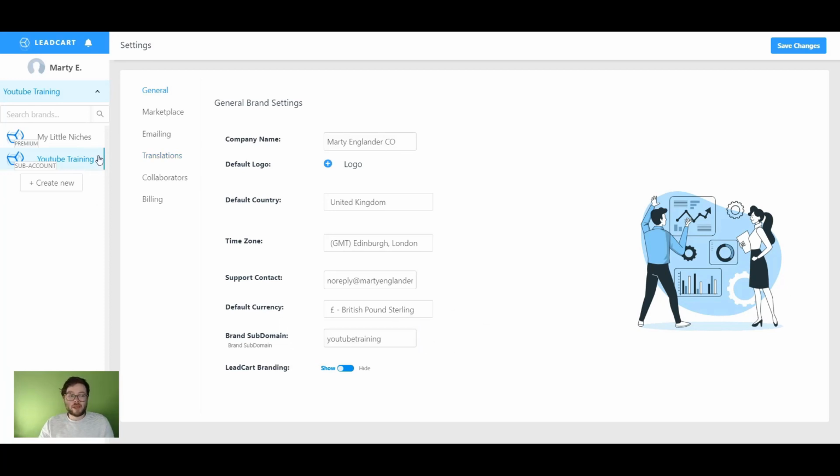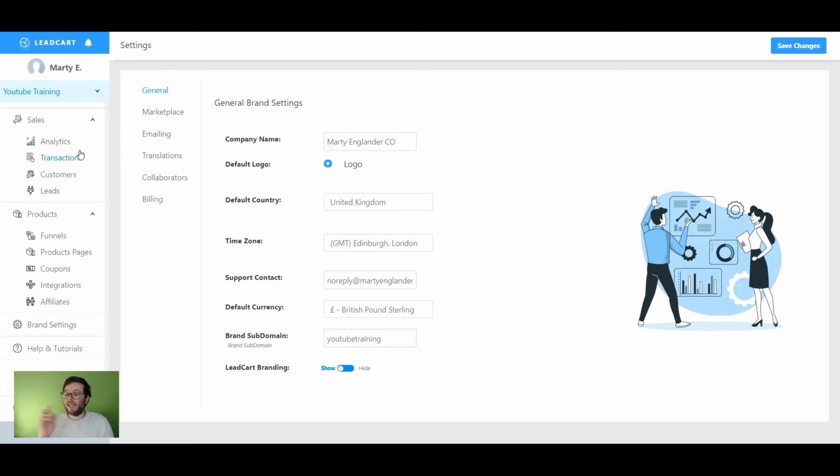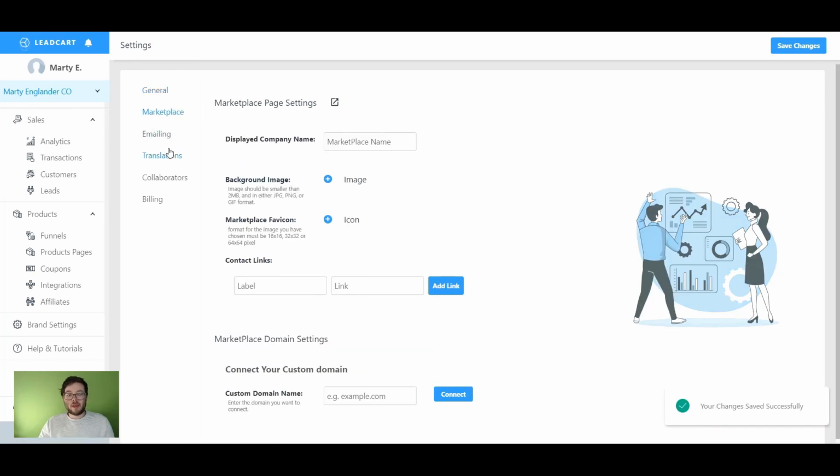But do be careful with that feature, because if you've already linked all your funnels and what's not, it can be problematic. Also, the Leadcart branding, you can hide that so it's not showing up every 2 seconds. So go ahead and save the page. Next, you've got the marketplace.